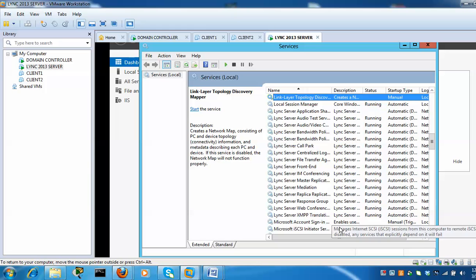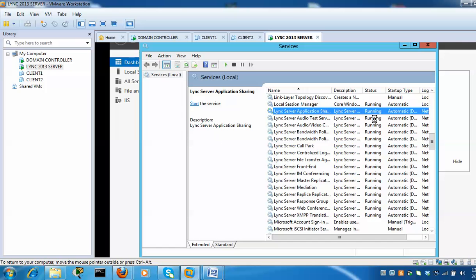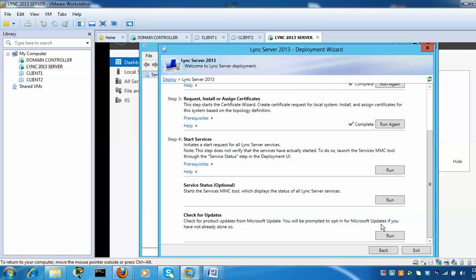So I'm gonna right click on here, start, but it should be fine because here we can see that the front end is running, so that should be fine. We should connect to them. Okay, let's give it a try. Okay, it's good, it's running, so that's fine, very good. So I'm gonna minimize my services, and here if you want you can run the check for updates, but I'm not gonna do that because I don't need it. I'm just gonna click on exit, minimize.